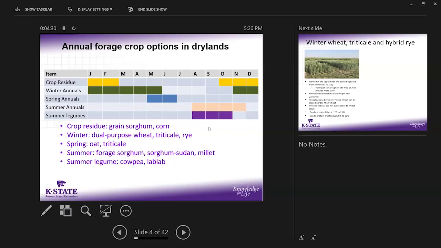We can grow oat or triticale in the spring. And then we're also looking at forage sorghums. They are well adapted to our environment. So we grow a lot of forage sorghum, Sudan grasses, and millets. And quite recently, we've been looking at other alternative legume crops. We have looked at cowpea and also lablab.